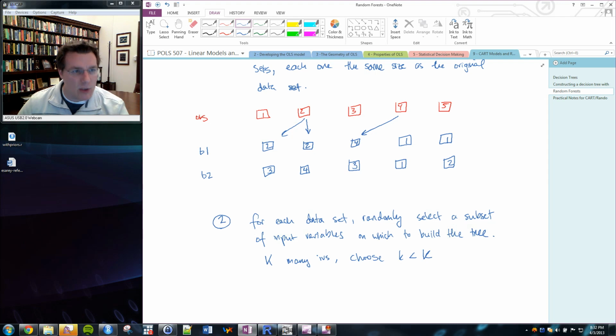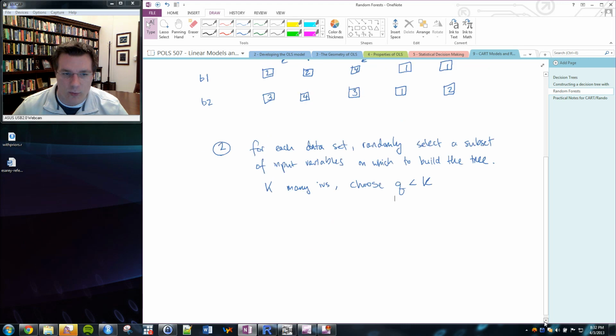And for that little number, I shouldn't use k twice. Let's call this, how about Q? Q less than k. The Q variables I choose for each data set should be different for each of my bootstrap data sets. So I've basically got different data going into the process and a different limited subset of independent variables, or IVs, going into each one of these CART growth processes.